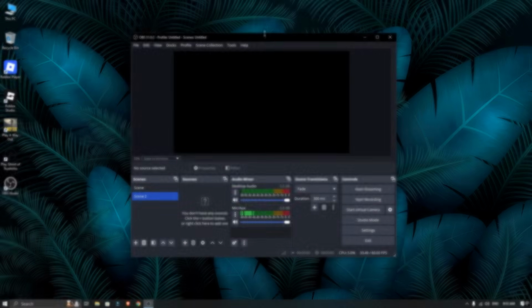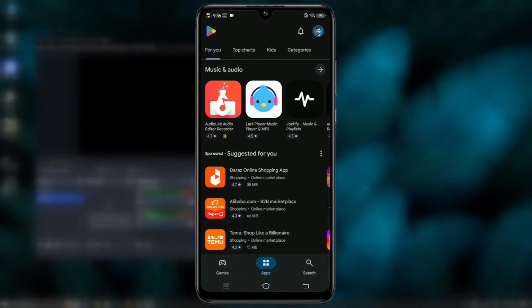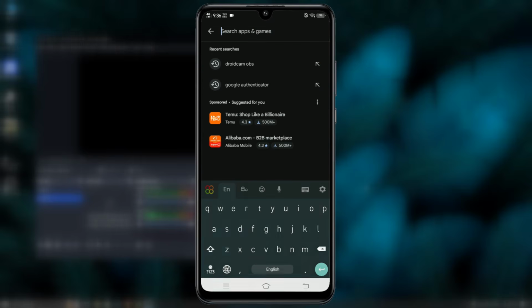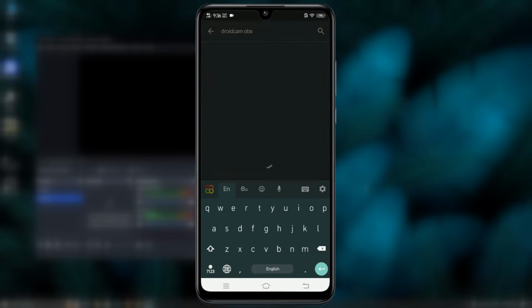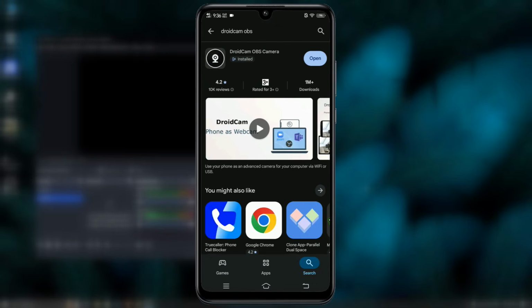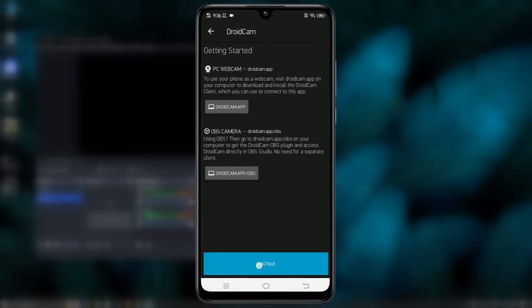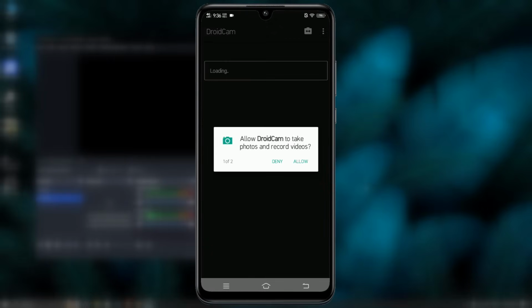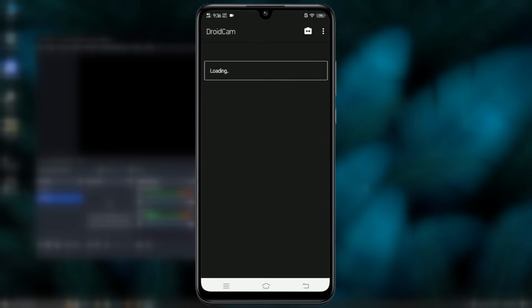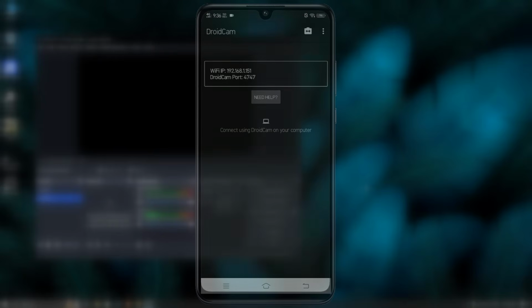Now, switch over to your phone. Open the Play Store and search for the DroidCam OBS app and install it. I already have it installed, so I'm just going to open it up. This app is pretty simple to set up. Once it's open, you will see it displays an IP address on the screen. You must connect your phone and PC to the same Wi-Fi.